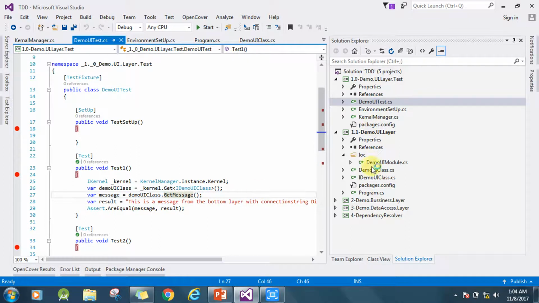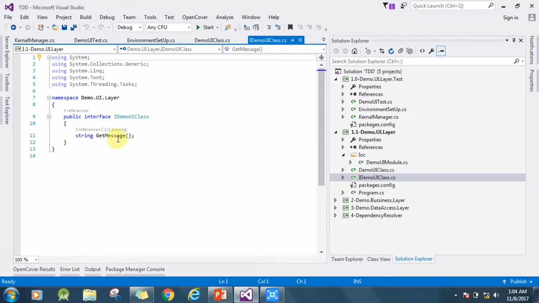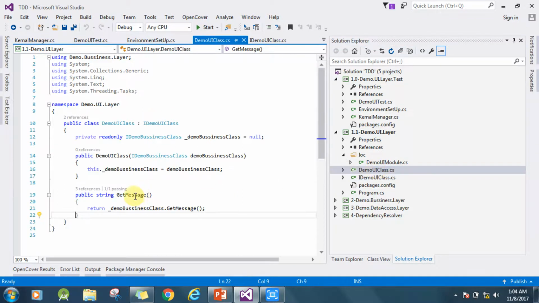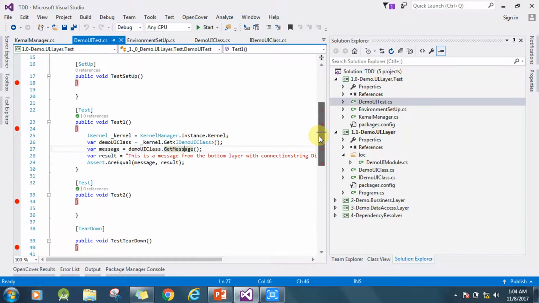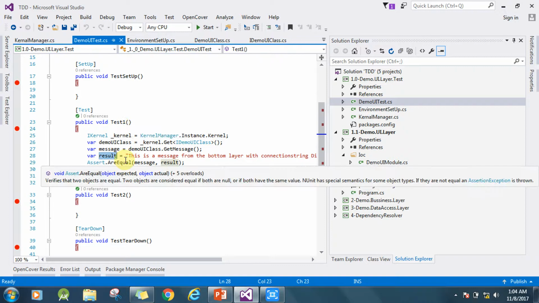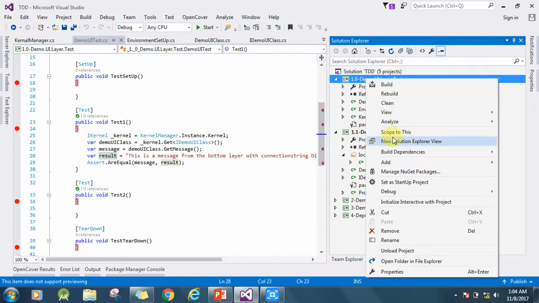So finally you can see I created this test, and I will assert that this message should be equal to this. If these two variables are the same, then this test will pass. So let me run this project and see what happens. Let's debug so that I can show you each and everything. Debug all tests.